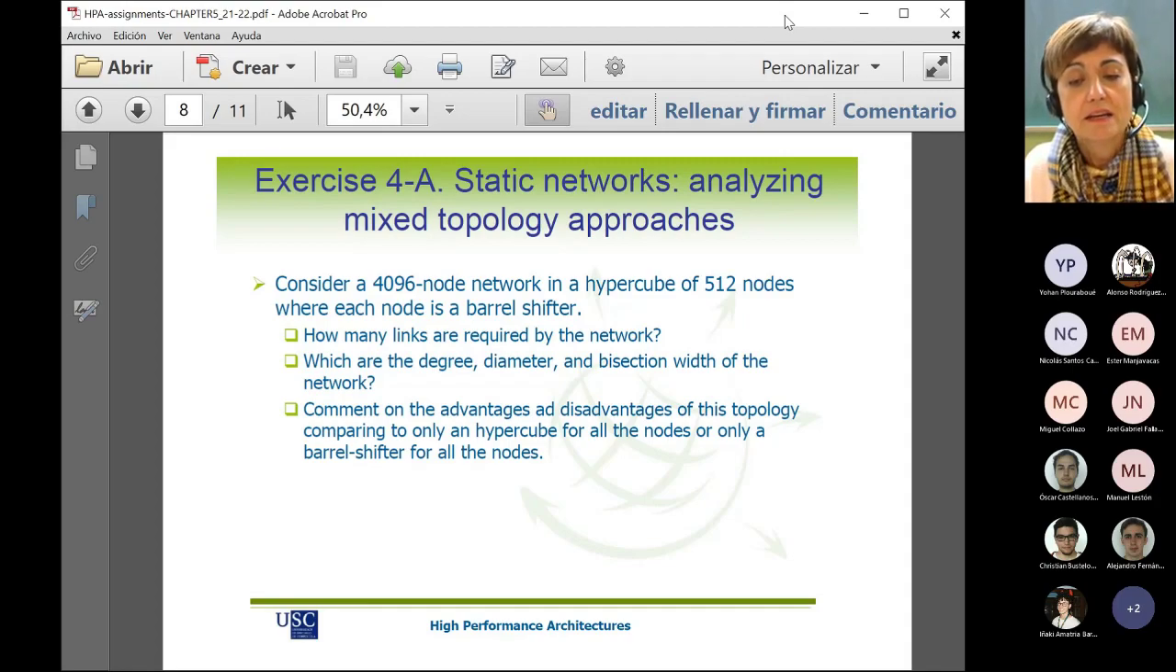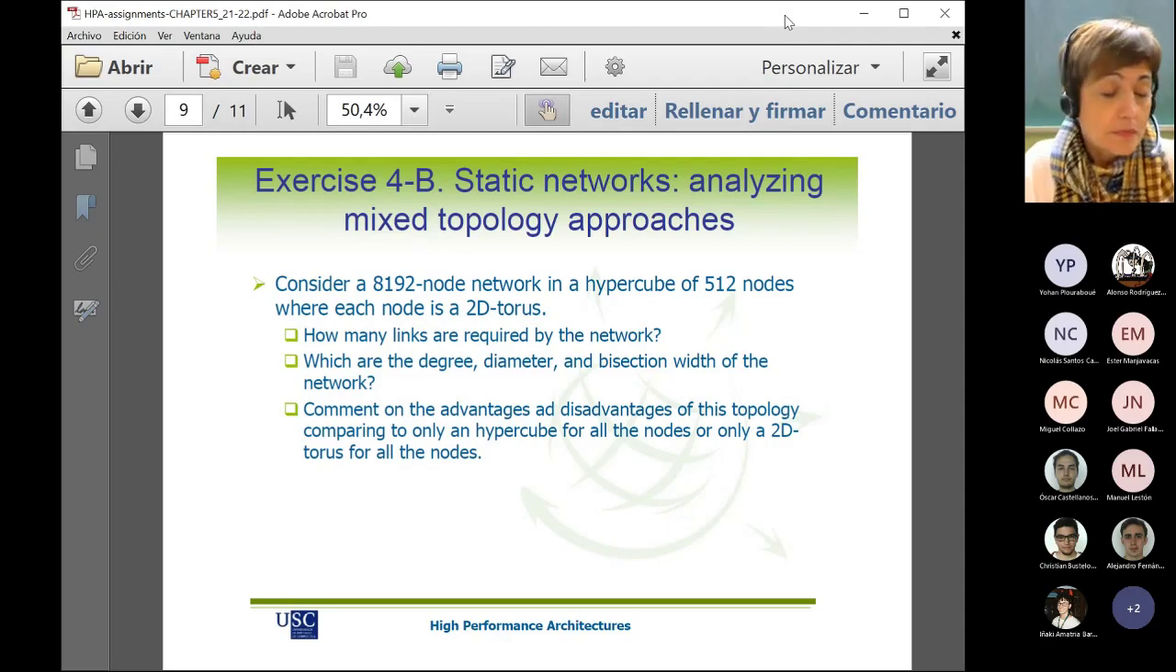A similar exercise, 4B, in this case, requires comparing a hypercube with a 2D torus in each node, following a similar structure: answering how many links are required by the network, the degree, diameter, and bisection width of the network. All these characteristics are defined in the chapter, and comment on the advantages and disadvantages of this topology, comparing to only a hypercube for all the nodes or only a 2D torus for all the nodes.